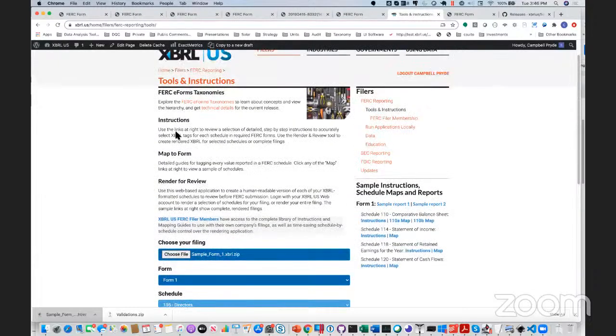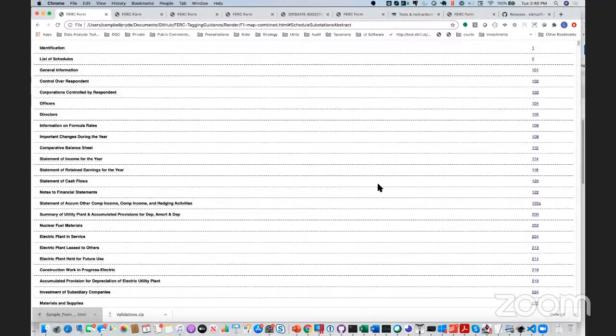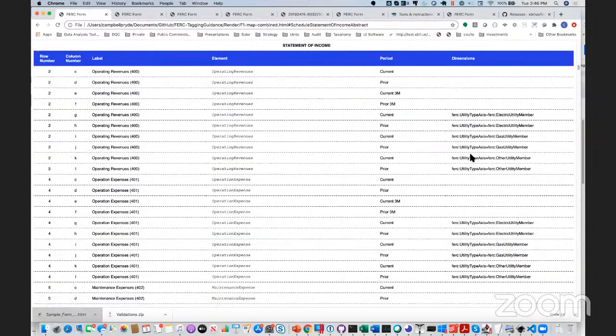use it. The other thing we've made available is we have these maps. I'll just show you what these look like. This was to help us as people started to ask us questions, but I think it's useful for everyone as well. And this basically looks at every schedule. If I look at the schedule, it's just row 2, column C, tag that with operating revenues and the current tag and the prior.